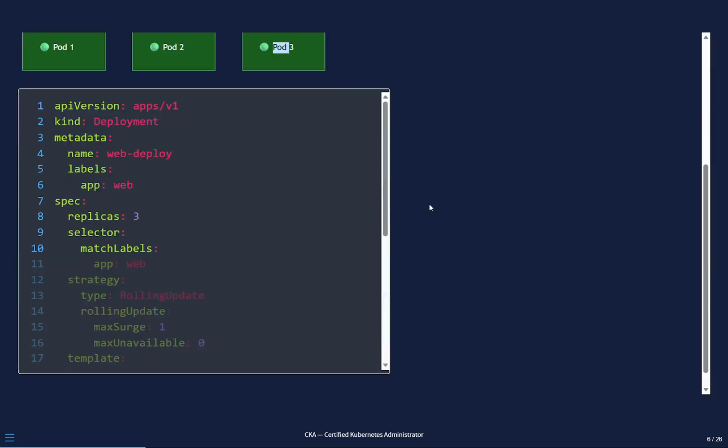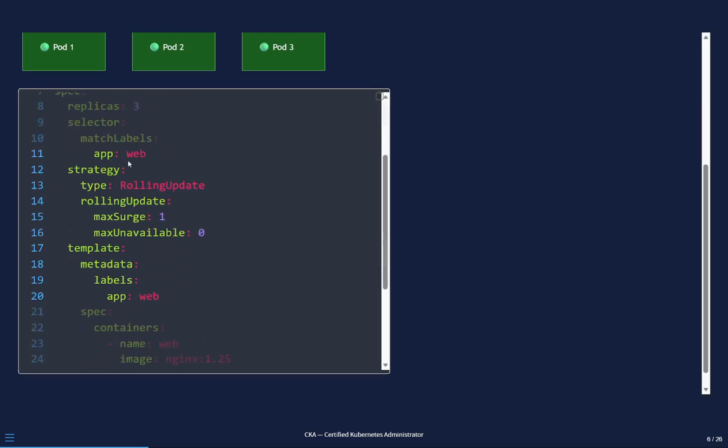Click. The deployment YAML is shown on the left. Key fields to know. Replicas sets the count. The selector.matchLabels tells the deployment which pods it owns. The strategy section controls how updates are rolled out. RollingUpdate with maxSurge 1 and maxUnavailable 0 means Kubernetes will spin up 1 new pod before terminating an old one, achieving 0 downtime deployments.